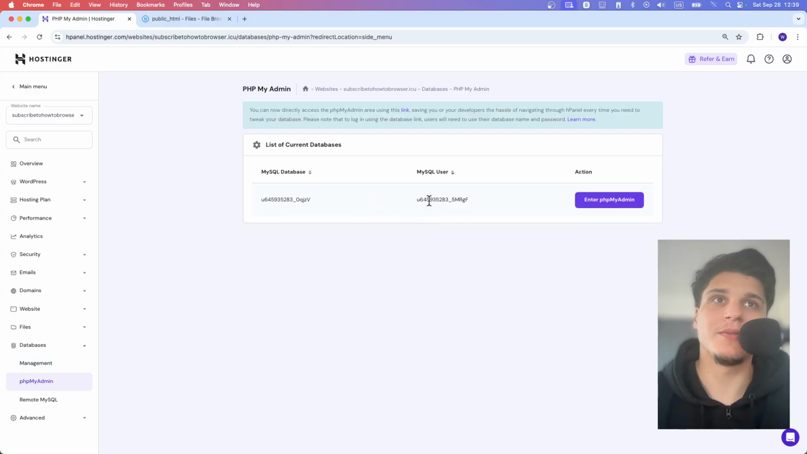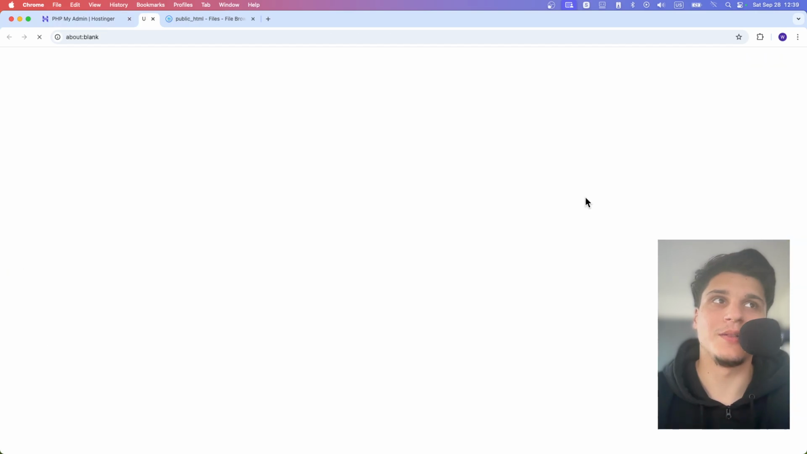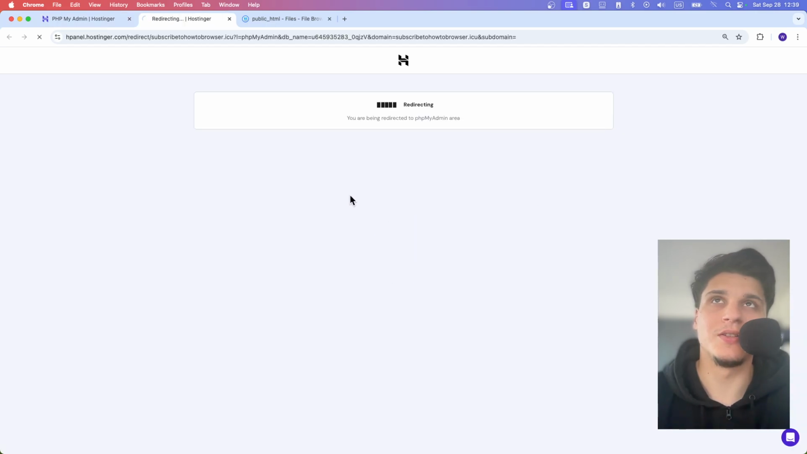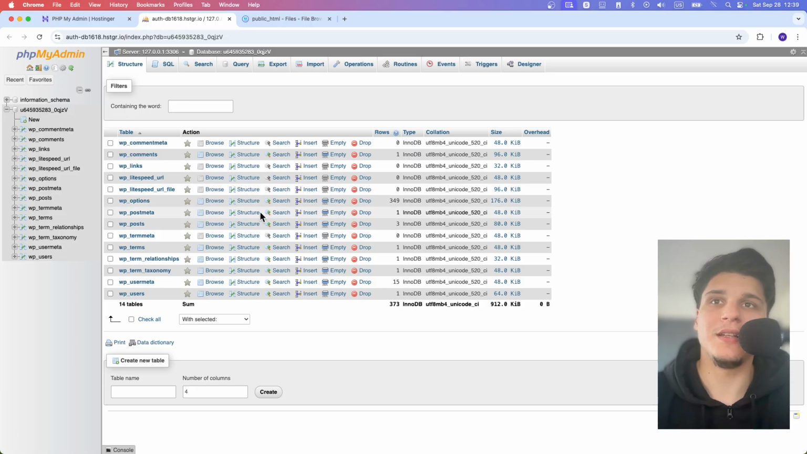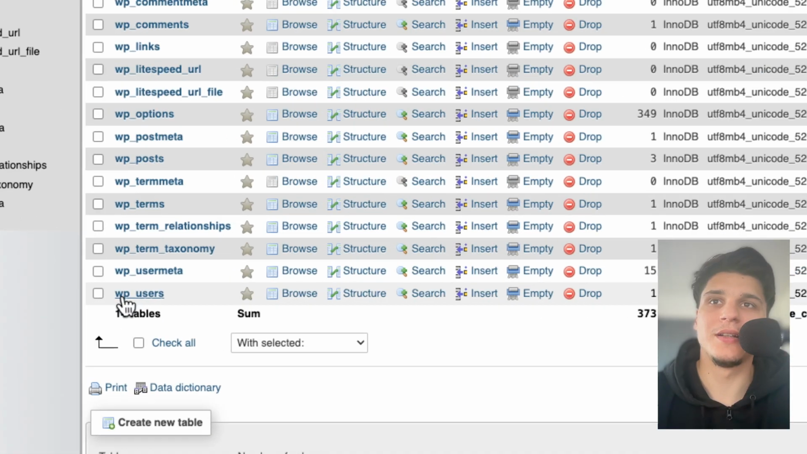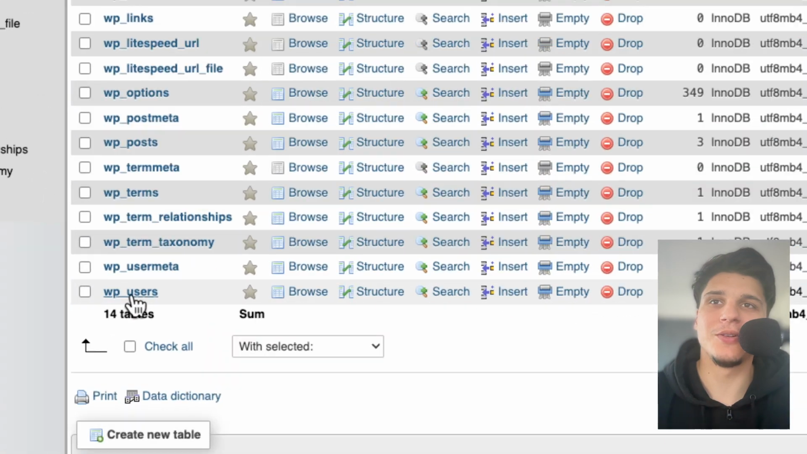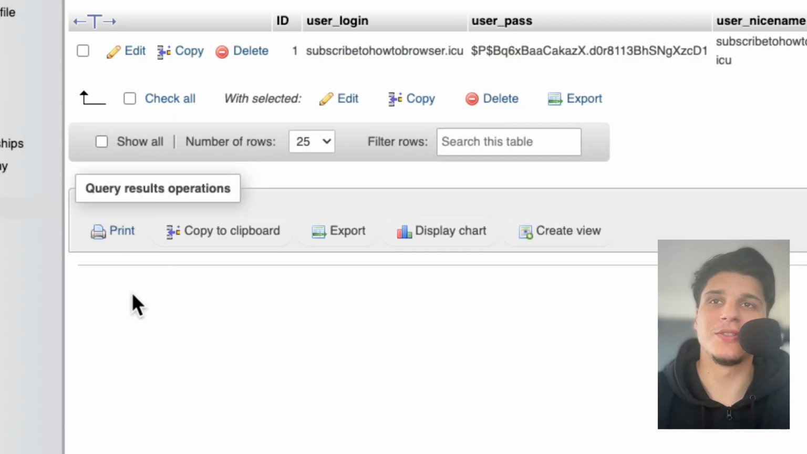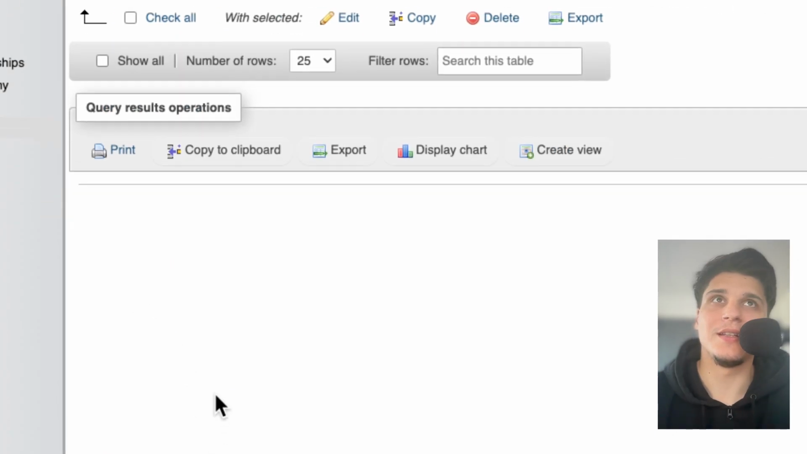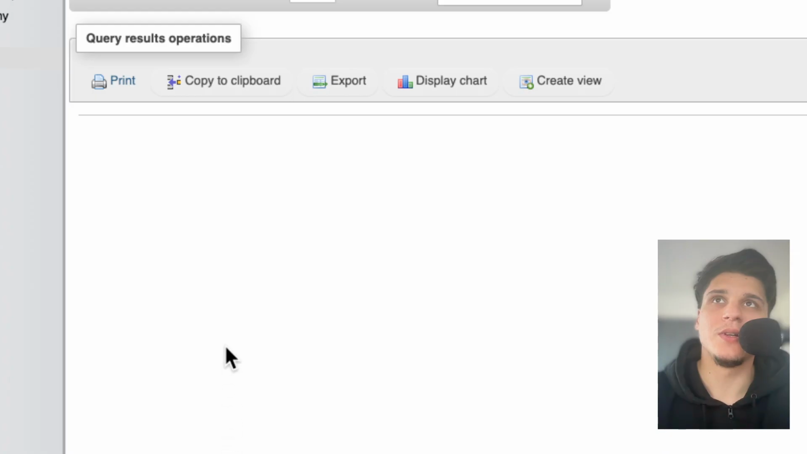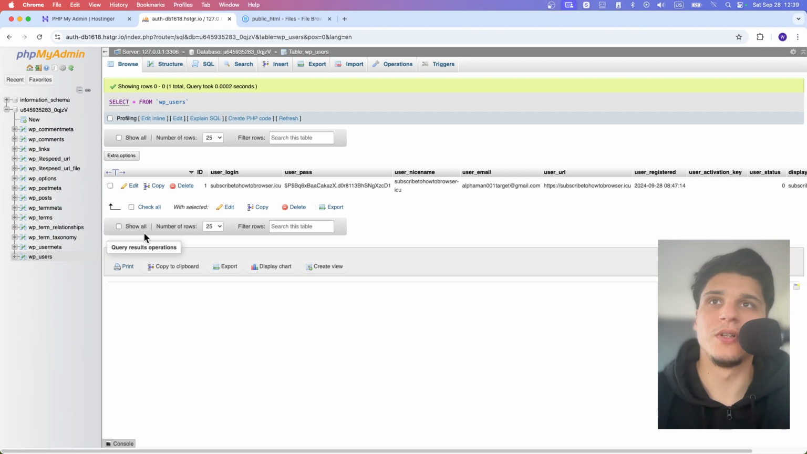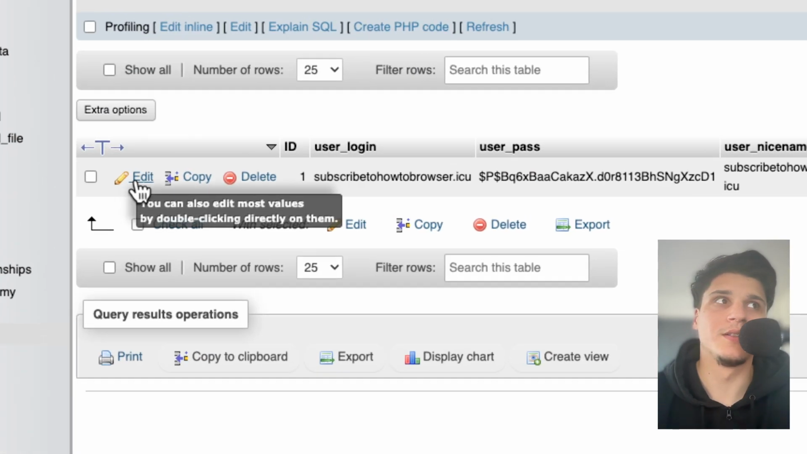And then here we're going to have to enter this database. I'm going to enter my database. Make sure you enter yours. And then here we're going to see users. Okay, so let's click on users. And then here we're going to have to click on edit. Okay, we're going to see the user login, the user pass. So I'm going to click on edit here.